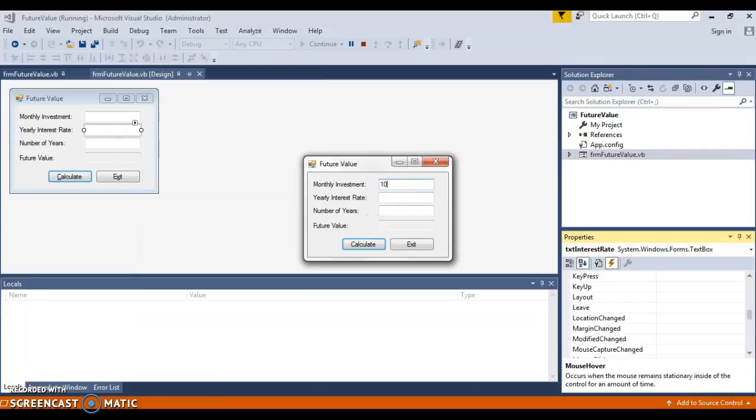Okay, we're going to add some values in here. Calculate. And we're going to hover over the future value text box. And then we're going to double click into the yearly interest rate text box. There we go.